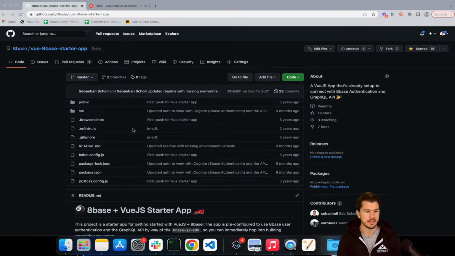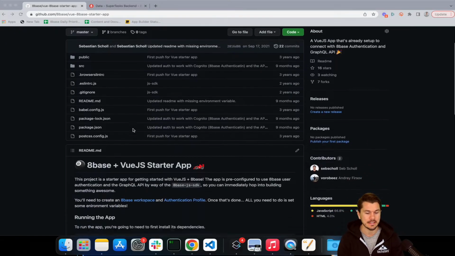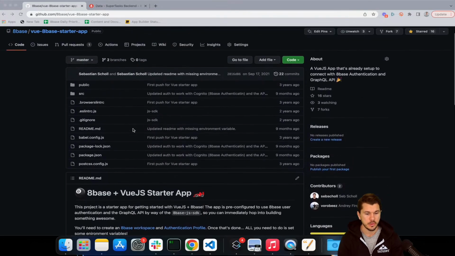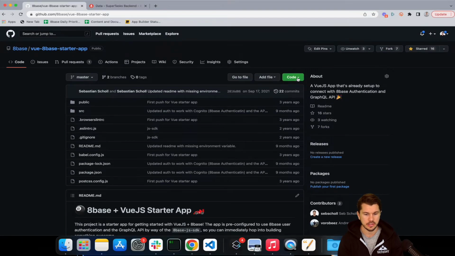Cool. So here in the 8base GitHub is where we have the Vue 8base starter application, and I'll put the link in the description of the video so that you can access it easily. However, there's a README that walks through these steps, but I'm going to walk you through it and then just point out some things inside the repository to help contextualize the way it's structured and just to help make some sense of it. So the first thing I'm going to do is actually clone down the repo.